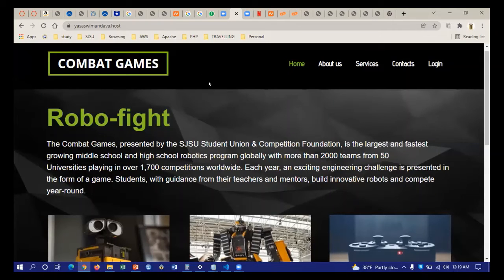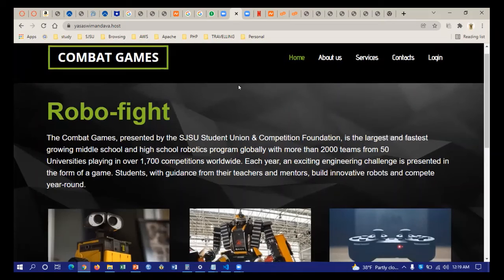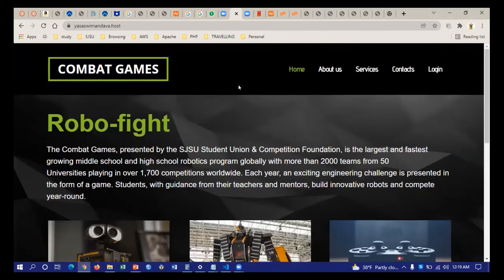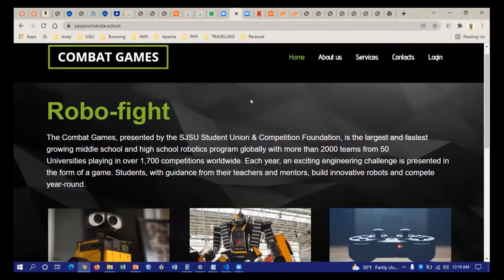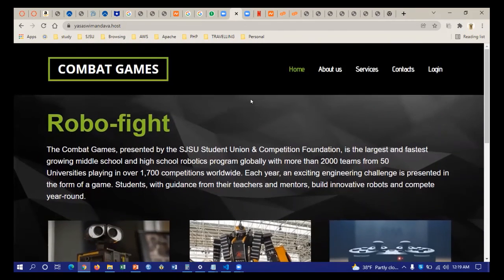Hello, Professor. Myself, Ashishwar Mandava. In our project, we have a common user. With that common user, we can log in and we get our 4 domains. My website is about combat games, where we do robo fights and robo leagues. Everyone has curiosity about robots, and I am very curious about robots too, so I designed this website for robo fights. Here I am offering different kinds of services like robo fight and robo leagues.